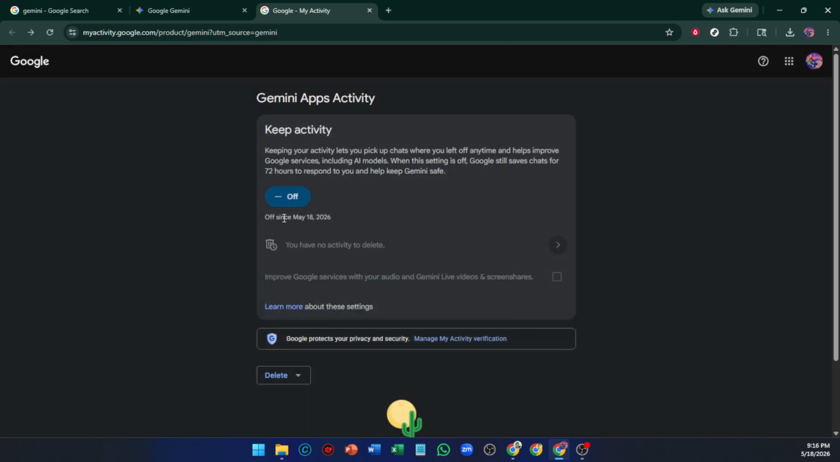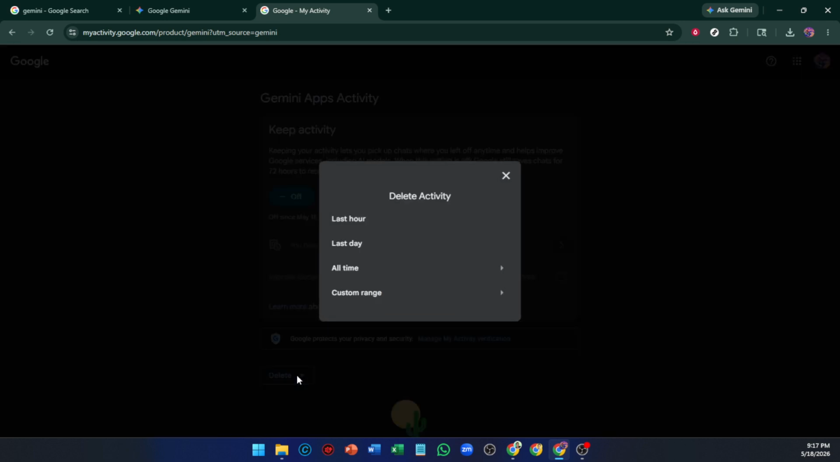Next, go to your Gemini Apps activity page, which shows your conversation history and prompts that have been saved. If you opted not to delete earlier or you want finer control, this is where you can clear past items. Above your activity list, click the Delete button. A menu will appear with choices such as deleting activity from a specific time range or everything. To remove everything Gemini has saved, choose All Time.